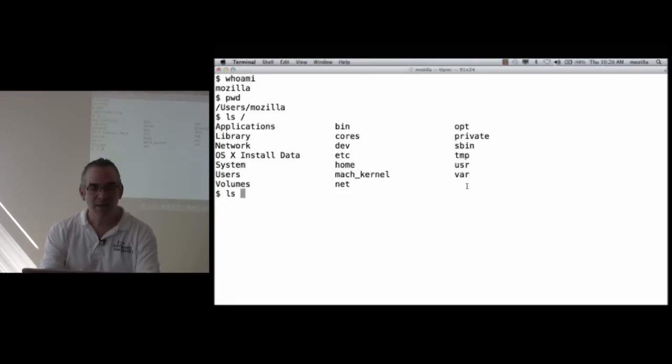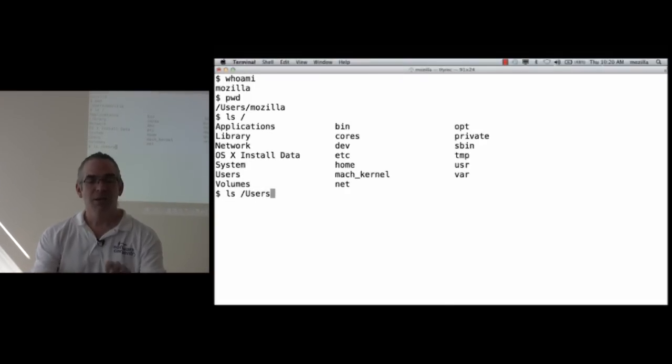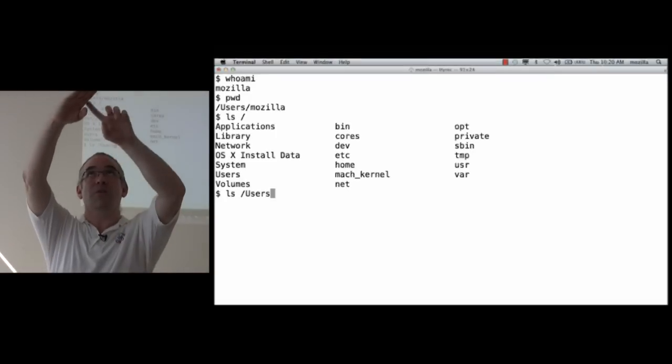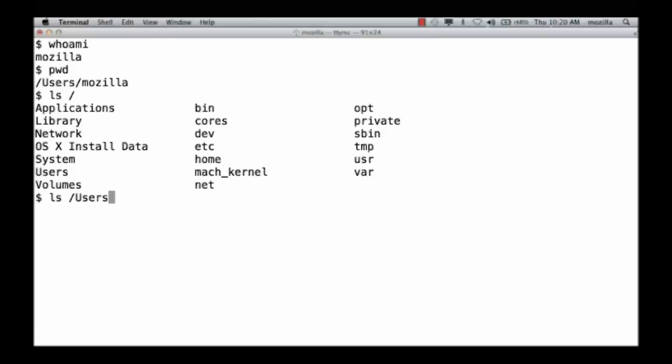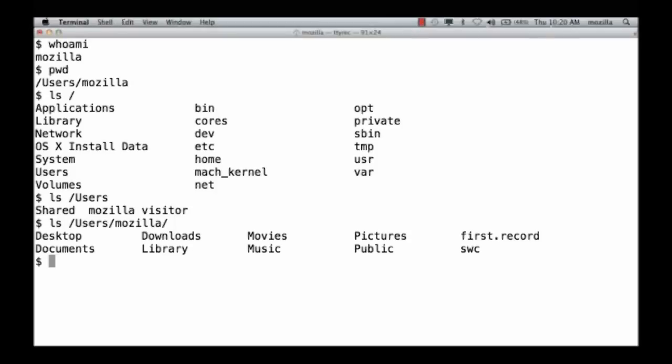Underneath that is users. Slash users means start at the very root and go down to the users folder. As you can see on this laptop that I'm borrowing, there are only three: shared, Mozilla, and visitor. And then I can ls /users/Mozilla. And it says, here are the things that are in the folder, users, Mozilla. Desktop, documents, downloads, libraries, etc., etc., etc.